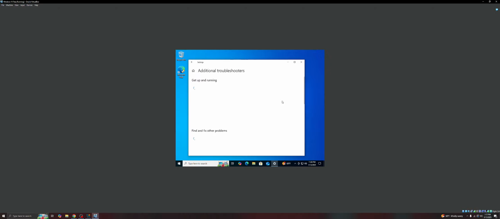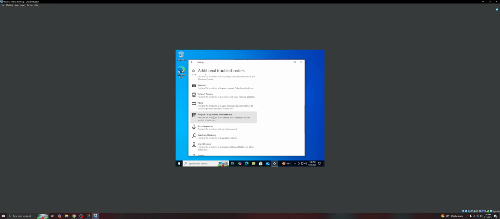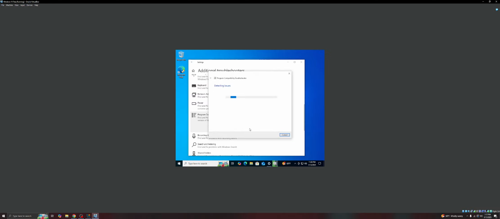Here, you want to go to Additional troubleshooters. These are the main things right here: the internet, updates, printers, and audio. But when you go down here, there are specific programs. Since this is a new VM, there aren't many things installed. So let's click on Microsoft Edge.